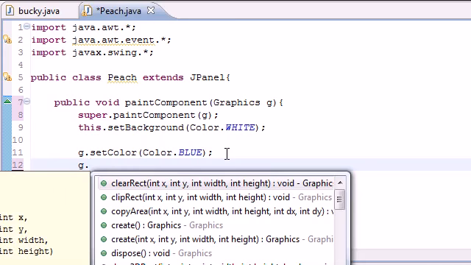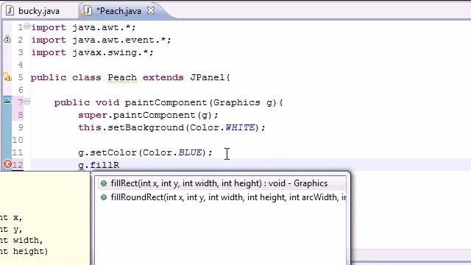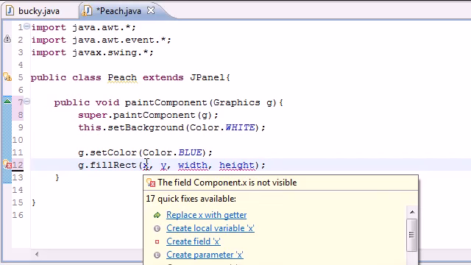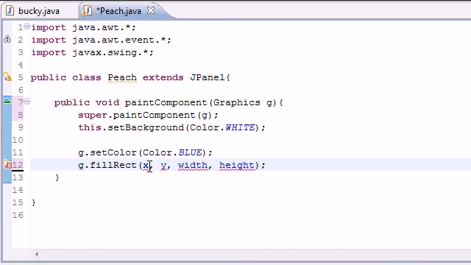The first thing I'm going to tell you guys is how to draw a rectangle, and to do that it's fillRect. This is going to take 4 parameters, and it's going to draw a solid rectangle on the screen. The first parameter it takes is the X and then Y. The top left corner of your window is 0, 0, and X goes from left to right, and Y is up and down.